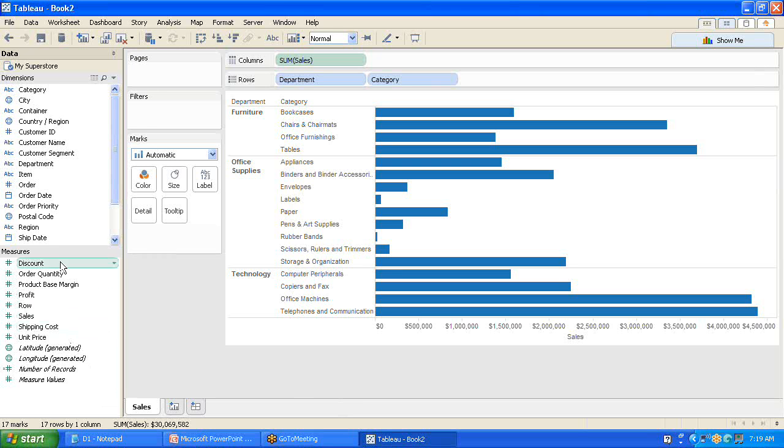Alright, so now let's say I have profit. So here there is a mark card. I will talk about what this mark card is all about. There are 5 sections here, objects: one is color, one is size, one is label, one is detail, and one is tooltip.